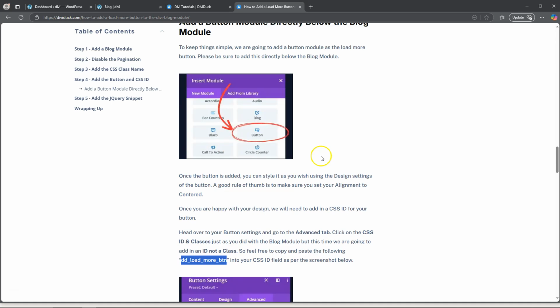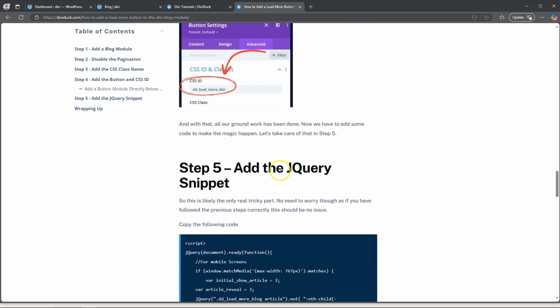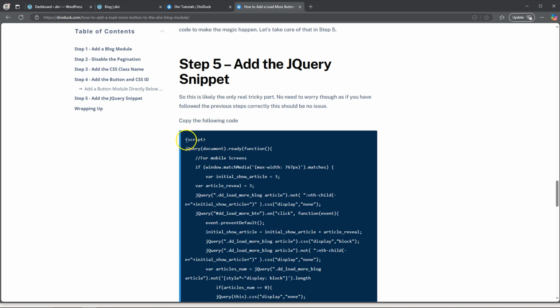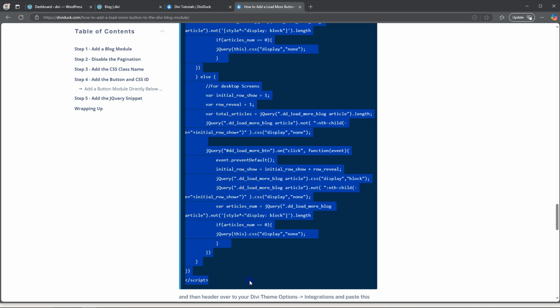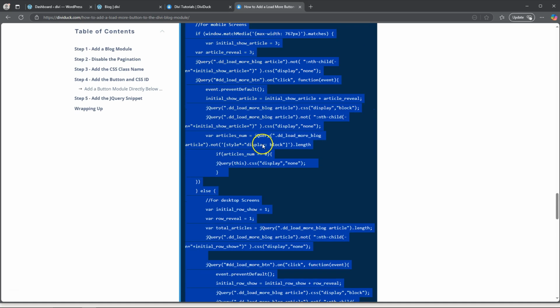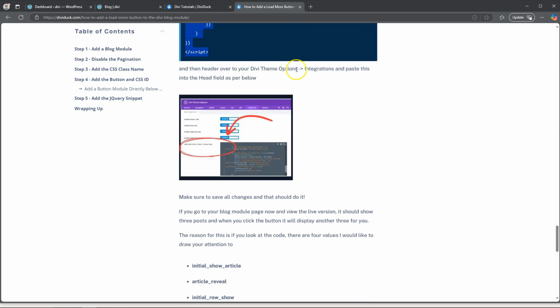So what do they tell us? It says pretty much all done. All we need to do now is copy this code. So copy. We need to copy this in. Where does it tell us? It says into the theme options, integrations, and into the head field.